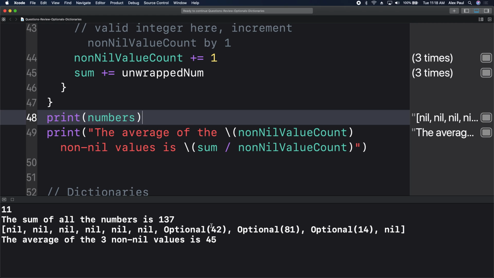Right? So here, let's see. So you have 3, you have 1, 2, 3. Do you see the 3 on my line? I have optional 42. That needs to be unwrapped. I have optional 81. That needs to be unwrapped. I have optional 14. 3 non-nil values. You take those numbers together, you divide them by 3, you get 45. Everybody with me? Okay, cool. So that was part B.